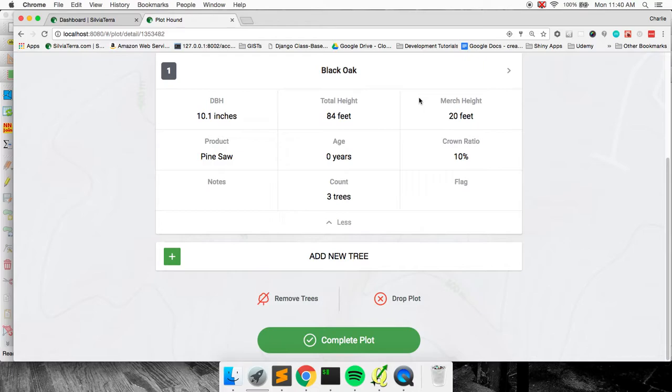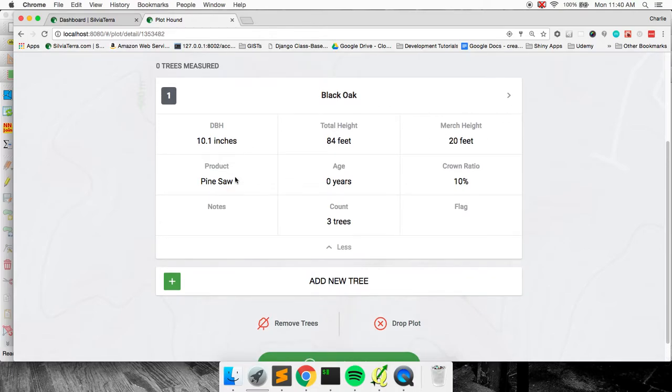We also have the ability to do custom validation. So if you had a rule in there that said that a tree that's less than 100 feet couldn't have a merge height greater than 30 feet or less than 30 feet, we can customize the validation rules that we put in place.